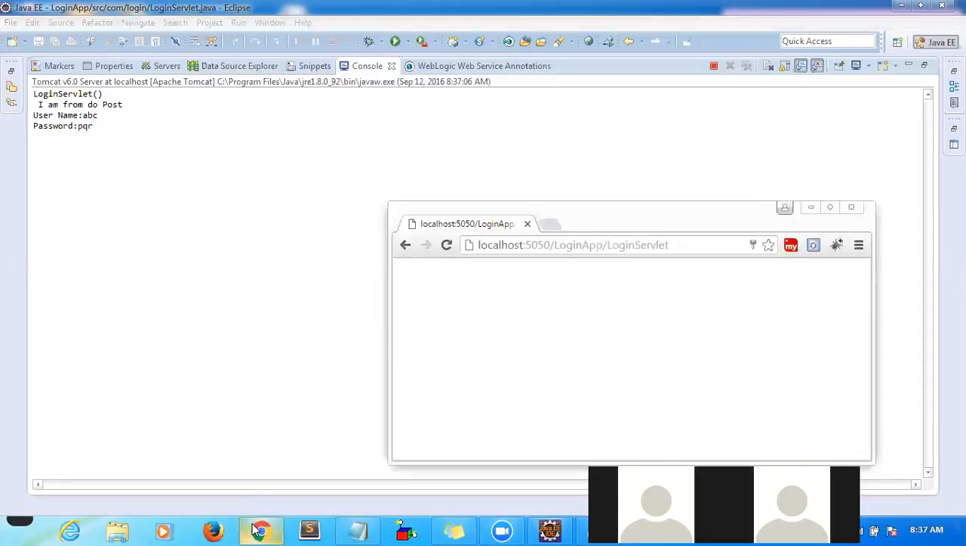Now what I want to do is resubmit the form one more time. I'm entering username AST, password TYU. Let me clear the console before submitting. Now did you see that the constructor is executed here? No. So basically the object will be created only one time.